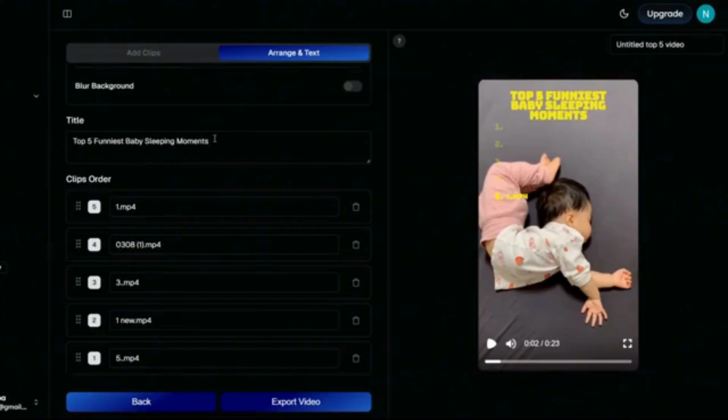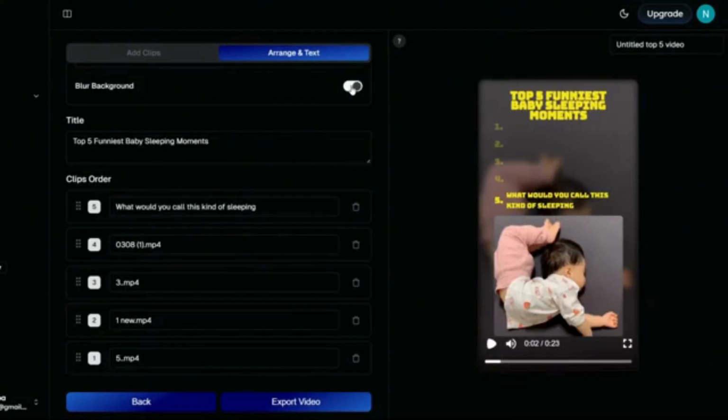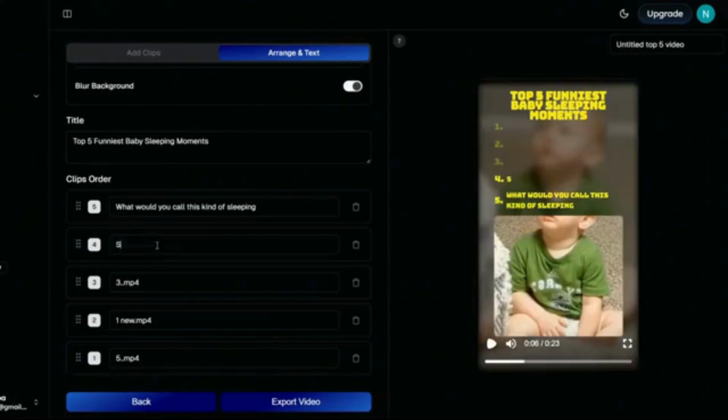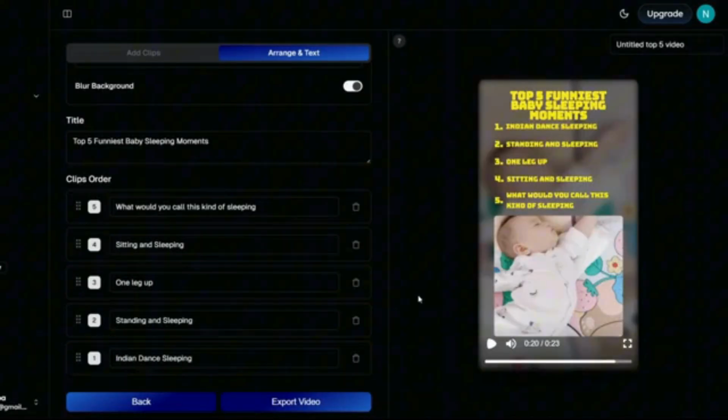You need to be creative here. What I normally do is to ask questions. Let's take video number 5 as an example. Instead of saying something like the acrobatic sleeping, I will say something like, what would you call this type of sleep? Let me turn on the blur background, so you'll see what I'm doing clearly. Perfect. You know, when I do this, I get lots of engagements. Trust me. But listen, I'm not saying you should do that to all the clips. You just need to be creative here.